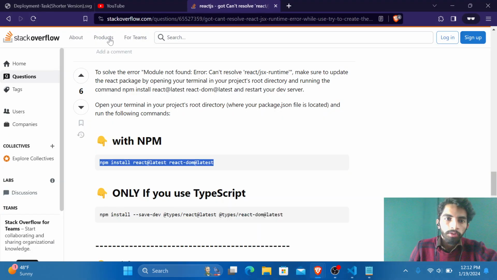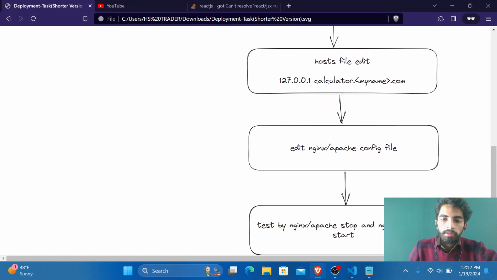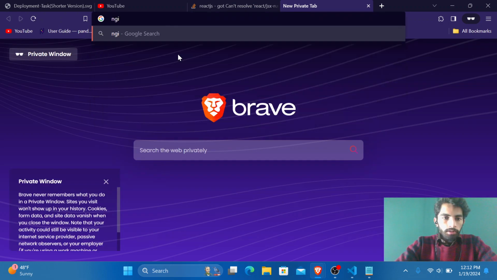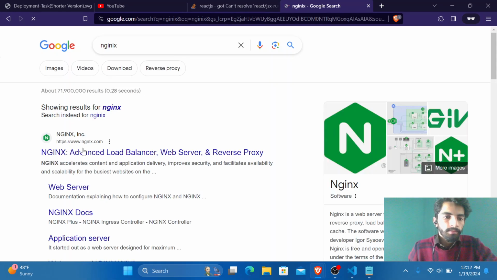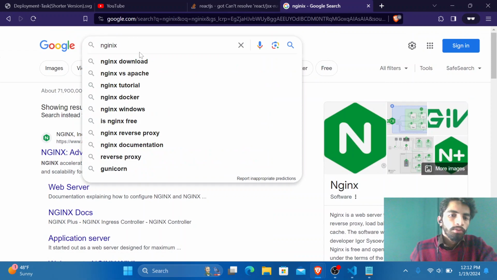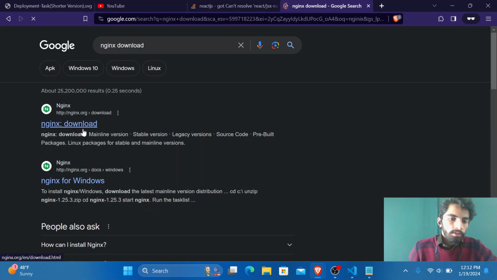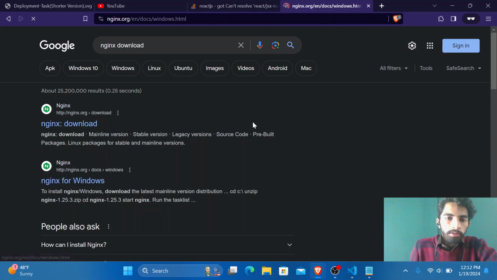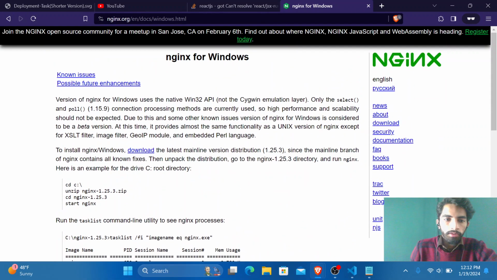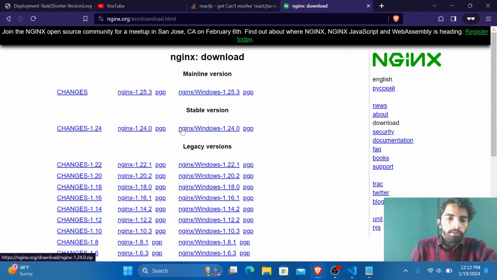So if we go in the assignment and go to the next step, so nginx, we just have to go and download nginx for my Windows. So if we go here, nginx download for Windows. So here we can see how we can download nginx. So click on download, and here you will get the stable version.